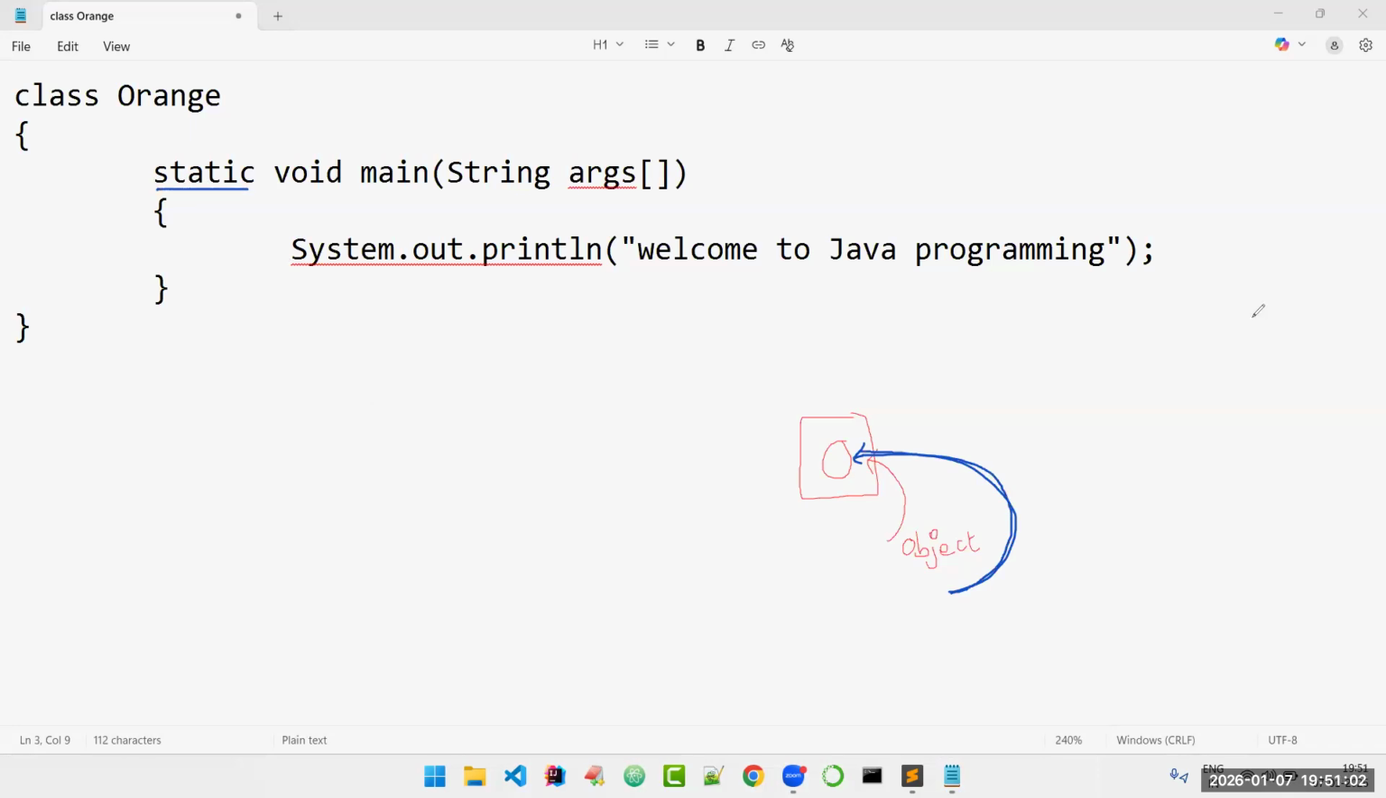Sir, as of now, what are the new terms I defined for you people? One is a class. The second one is static. The third one is string. Are you clear up to this?